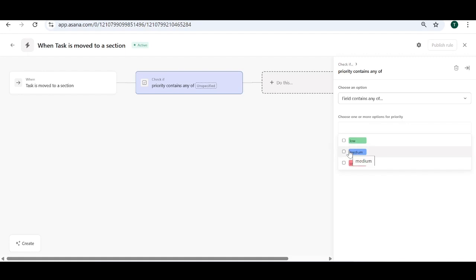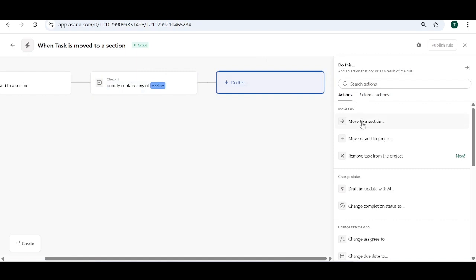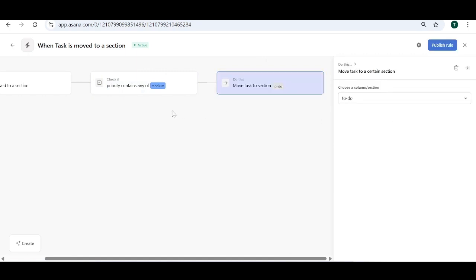If I move a card and the custom field, that card's priority is not medium, is on low, this automation will not work. If it is on urgent, it will not work. So let me go with medium. So it's saying when the card is moved, this automation now checks that this card that was moved is on medium. It should do something over here. So let's check what it should do. It should move the card to in review.